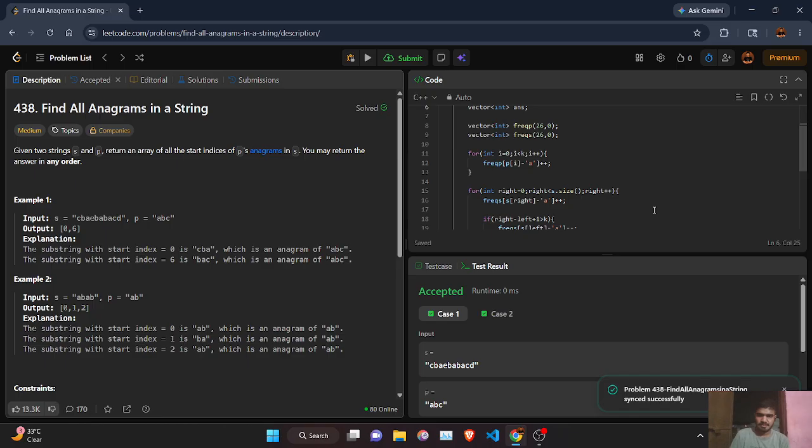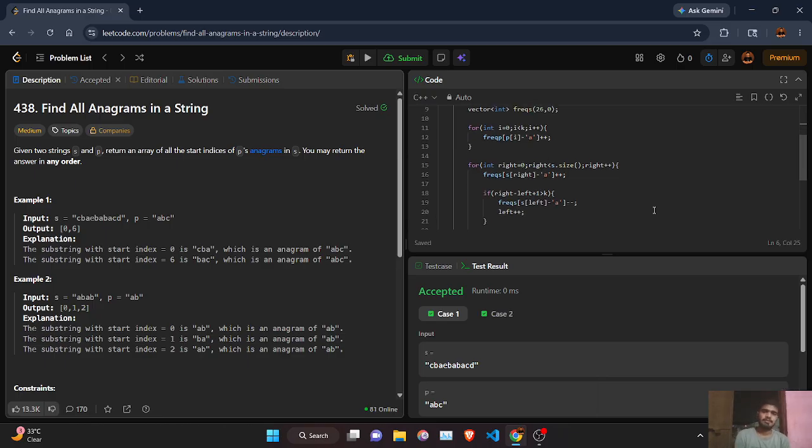What is the time complexity? It's running till all elements, absolutely catching each character at once. So the time complexity is big O of n. Considering the space, the space complexity is also big O of n.